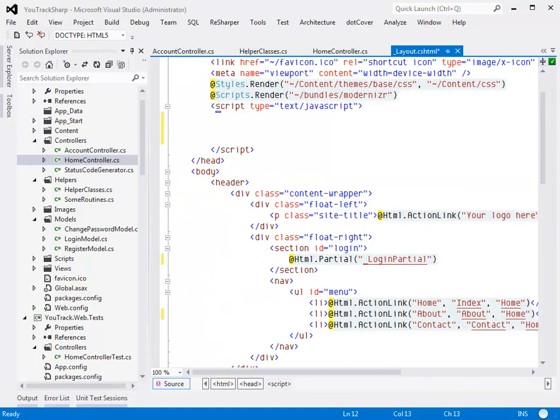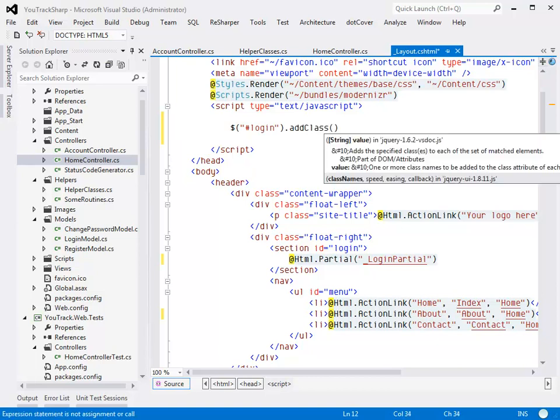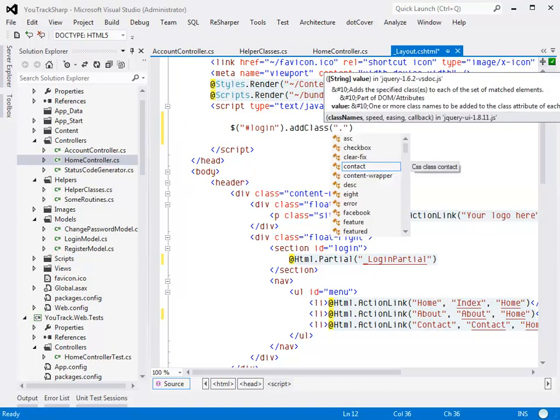ReSharper also provides first-class support for JavaScript and the jQuery framework. As I start to type jQuery, you can see that not only do we get code completion, giving us all the elements of the DOM, but we also get IntelliSense, as well as completion on CSS classes.